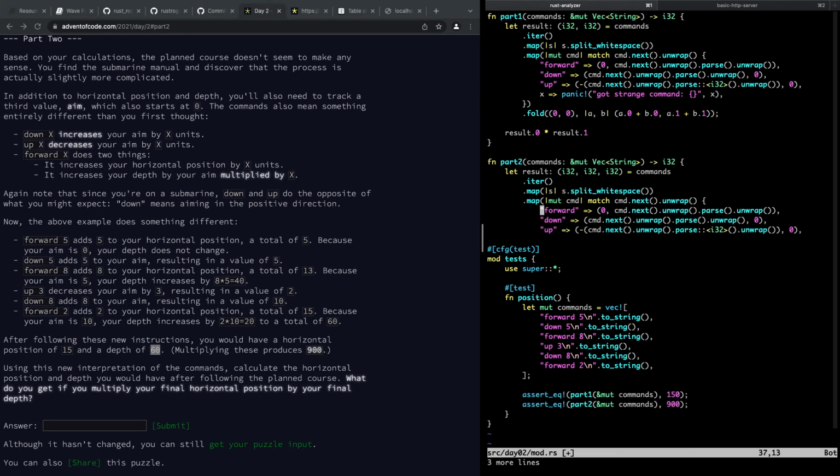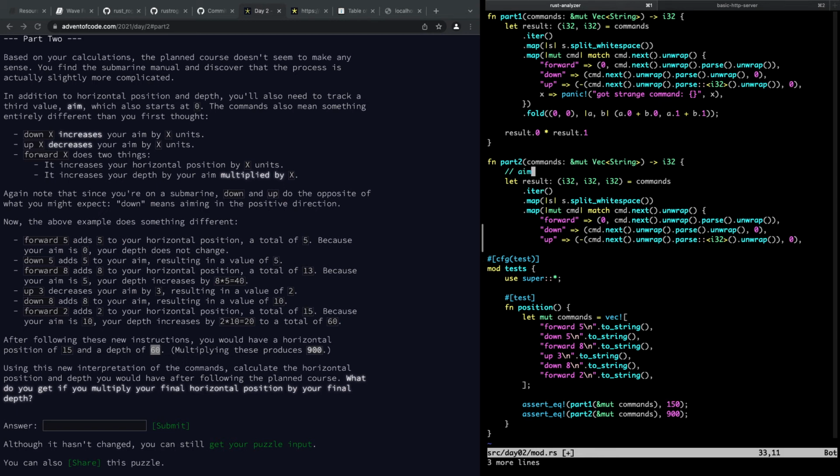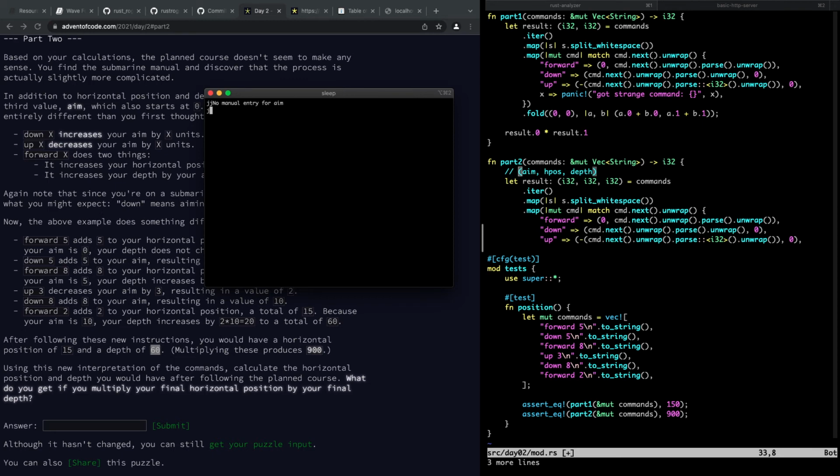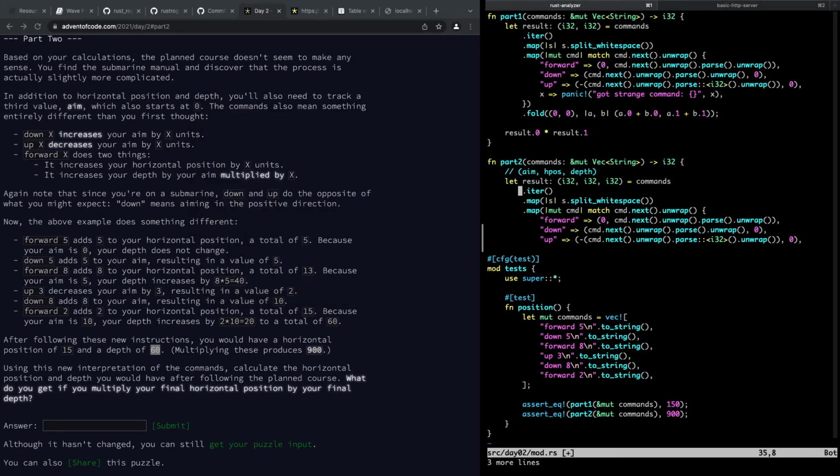So now, what happens with forward? Forward does two things, so let's do that last. Down increases your aim by X units. So this will be aim, horizontal position, and depth. That's how I'm going to remember it. Okay. So for up, let's put up first, and it's going to decrease your aim by X units, and it's going to leave the other two alone. Down increases your aim by X units and leaves the other two alone.